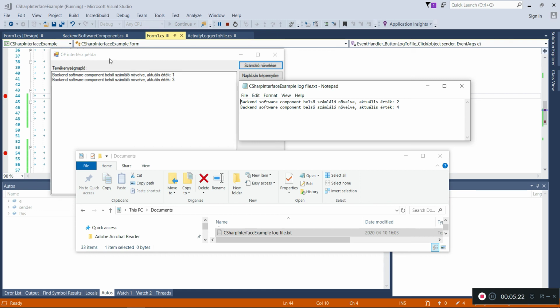We can see that in the case of 1 and 3, when the logging was directed to the screen, the logging was performed in the user interface control, while in the second and fourth round, when we directed the logging to the file, accordingly, the logging was accomplished in the file.